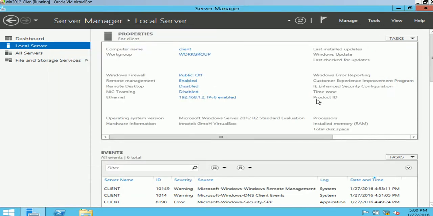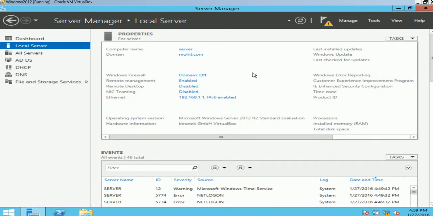Alright, so what we're going to do in this video is make this computer join the domain that we created, mohit.com, and then I will create a user on my server machine, and then we'll log in through our client machine with that same user, just to prove a point: once a machine joins a domain, and when we create a domain user, he can log in through any machine that is part of the domain. So let's do these two things.